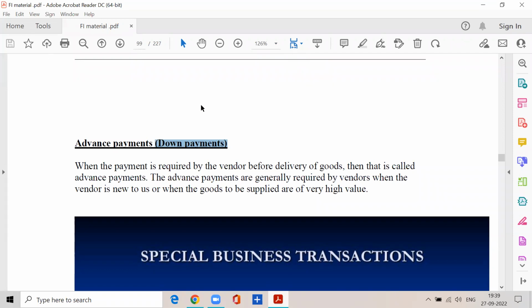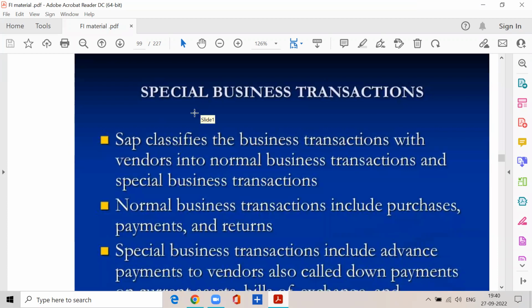If you make the payment to the vendor before delivery of the goods, that is called advance payment. Normally, this advance payment is required when the vendor is new to us, or sometimes even in the case of regular vendors, the value of the goods to be supplied is very high. In that case also, the vendor may require us to pay some advance before delivering the goods, whatever may be the reason. So we may have to pay advances to many vendors. In that case, how to process the advances to vendors?